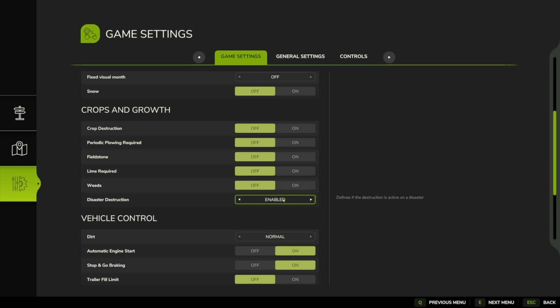Disaster destruction. Now, if this is enabled, for those who watched the gameplay trailer on my channel, when inclement weather comes in, like storms, tornadoes, and stuff like that, it's going to destroy your crop, okay? However, if you have this set to visuals only, you will see the tornado and you will see the rain, but it will not affect your crop. Now, if you disable it, it will not destroy your crop, but you're not going to see the rain and you're not going to see the tornadoes, okay? You're not going to see any kind of inclement weather. So I recommend setting this to visuals only. That way you can see the weather happening, but it's not affecting your crop, okay?